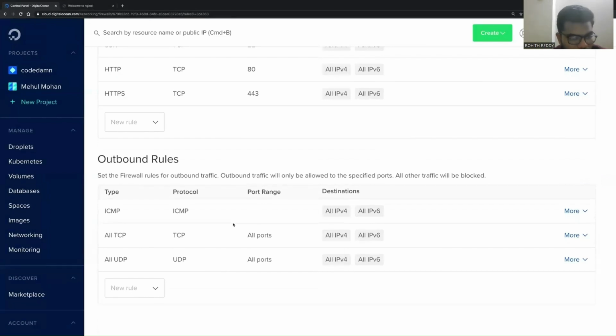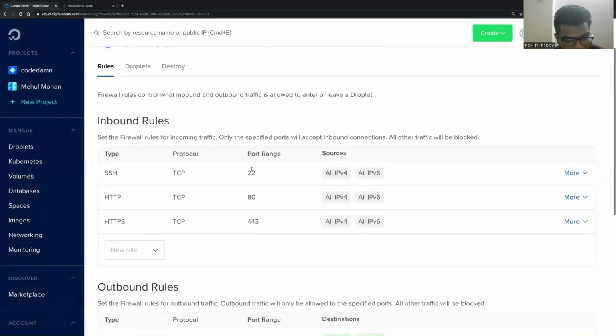And then we have outbound rules. So outbound traffic will only be allowed to the specified ports. All other traffic will be blocked. We have to make sure of this point. And then we have to specify to which destinations we can make requests from the DigitalOcean server.